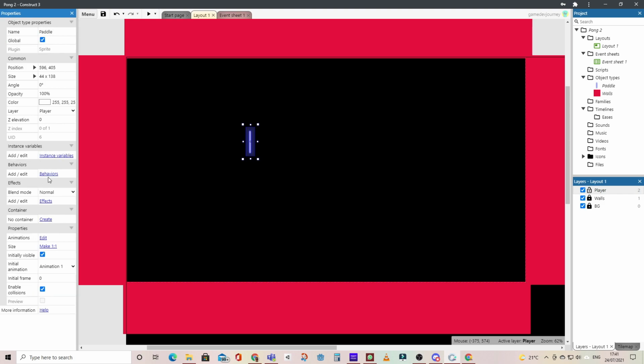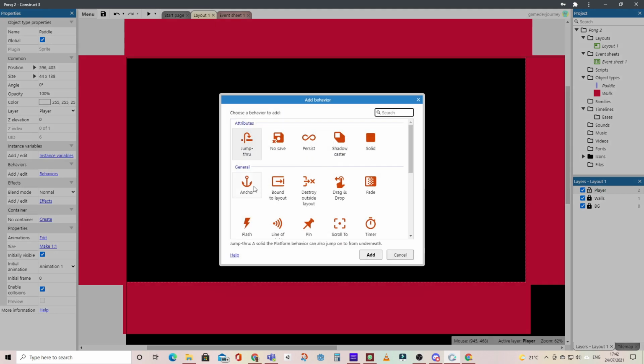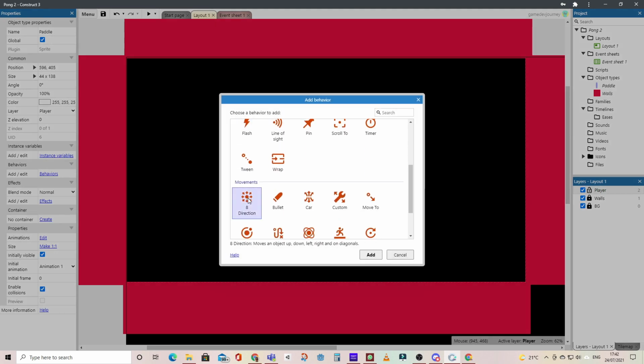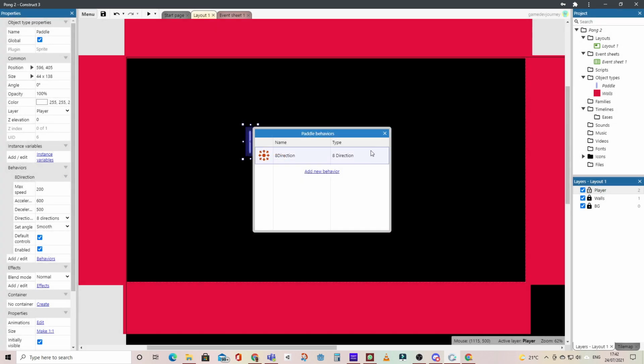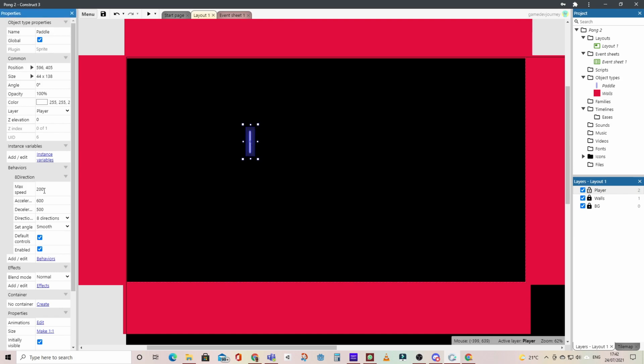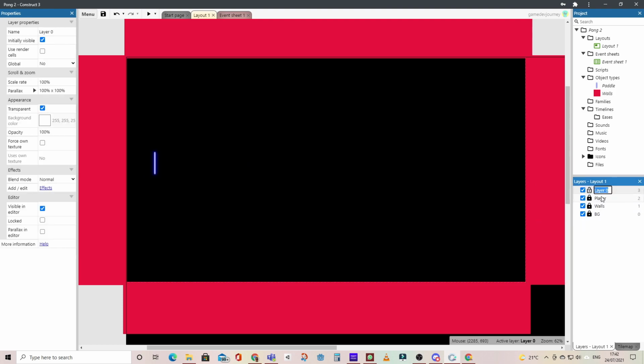We will have to add the 8 direction movement behavior, and we will just change the speed to 500 and make sure the acceleration and deceleration is really high so we get that snappy movement. Restrict it to vertical only, and we don't want it to rotate at all, so we set the angle to no. We'll just position it there. Let's lock it and let's add another layer for the ball.